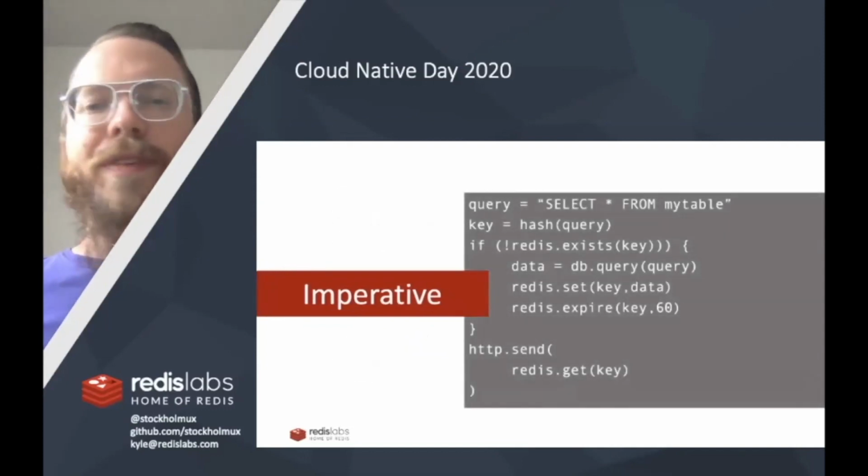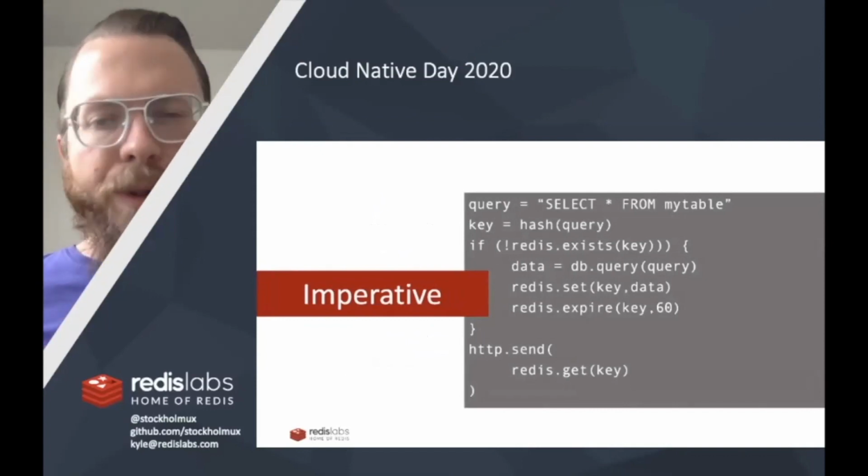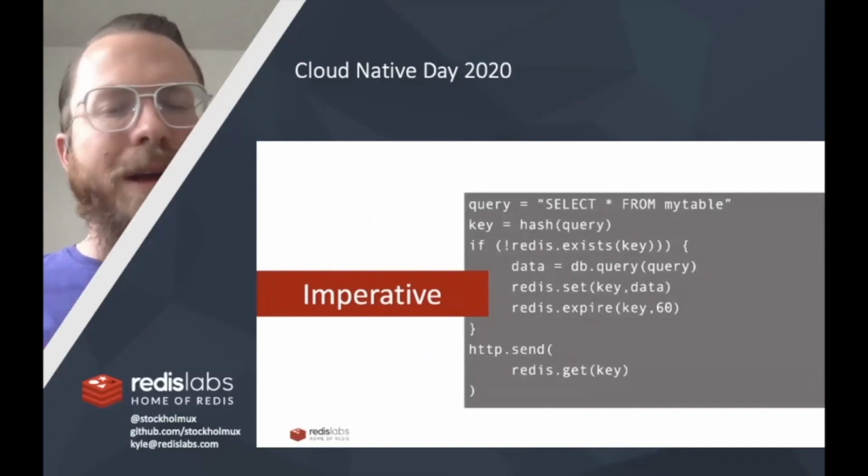When you have caching, we have this example here. You can see the if statements. We're doing a lot of different actions here. We're creating a ton of boilerplate. You're going to want to move things around. You're going to create subtle areas for bugs.